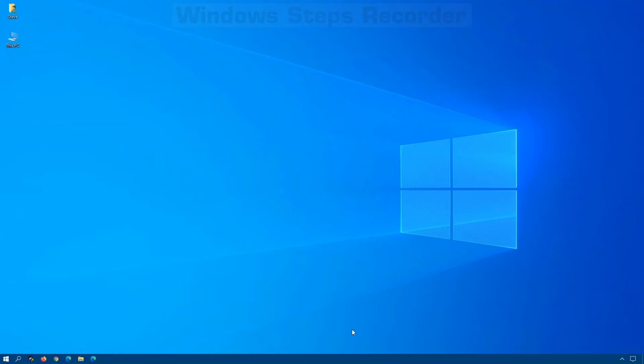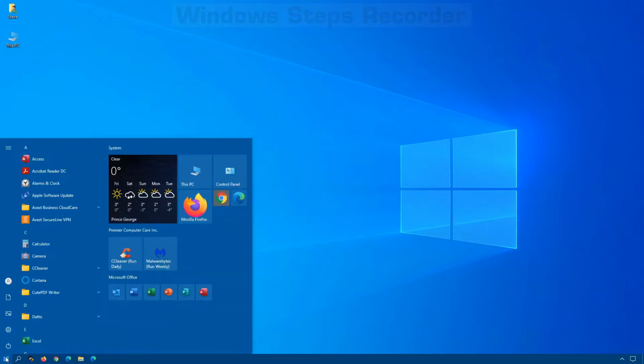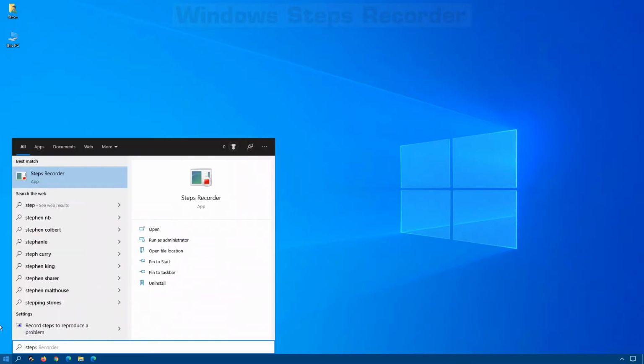Windows Steps Recorder. It's a built-in Windows application that allows you to record your keystrokes, capture screenshots, and annotate, all to help in troubleshooting or even in giving directions. This is especially useful when you need to show a technician exactly what you did before something went wrong on your computer. To start Steps Recorder, simply click on the Start menu and begin by typing Steps.